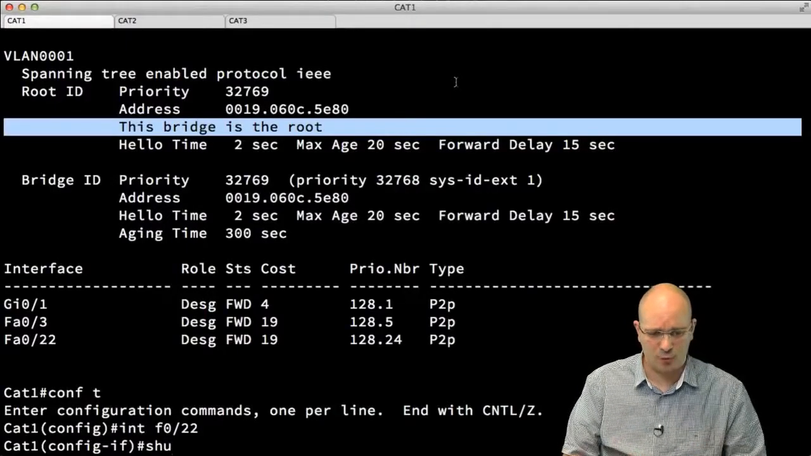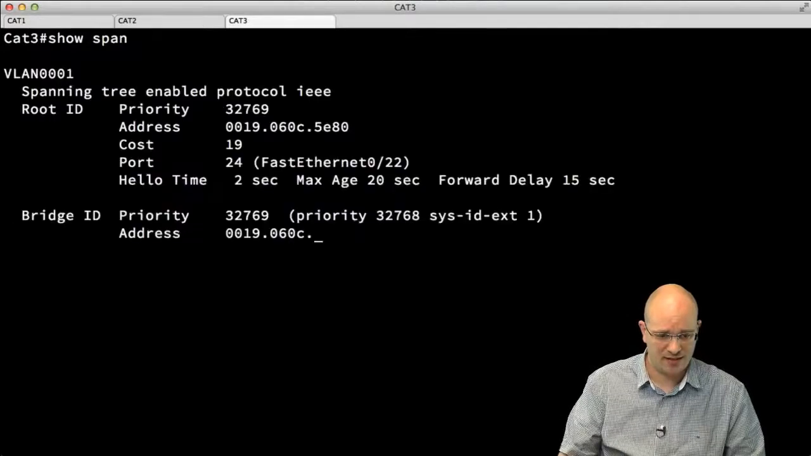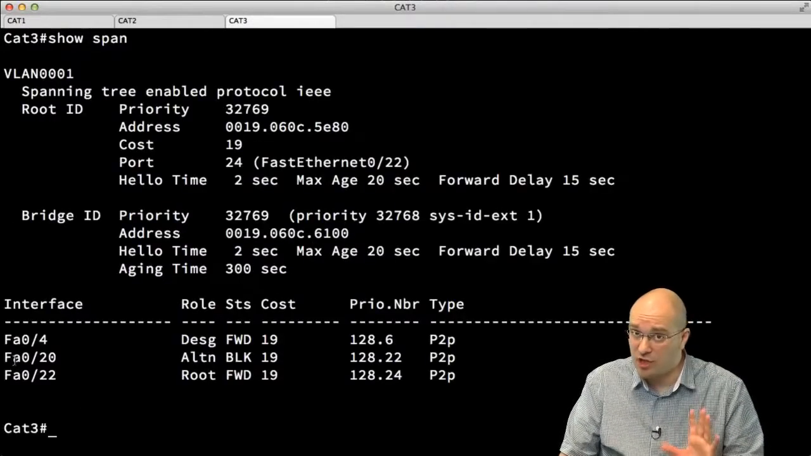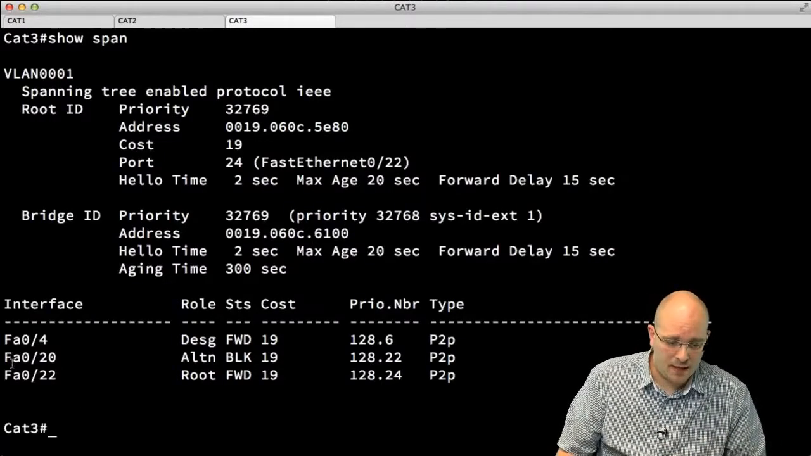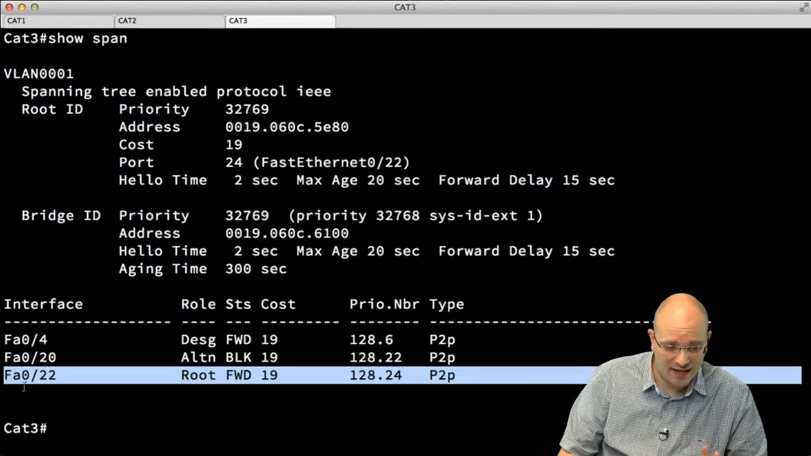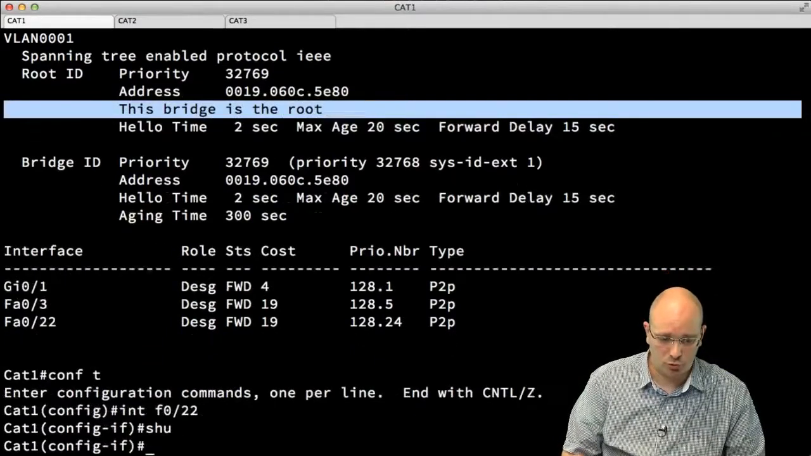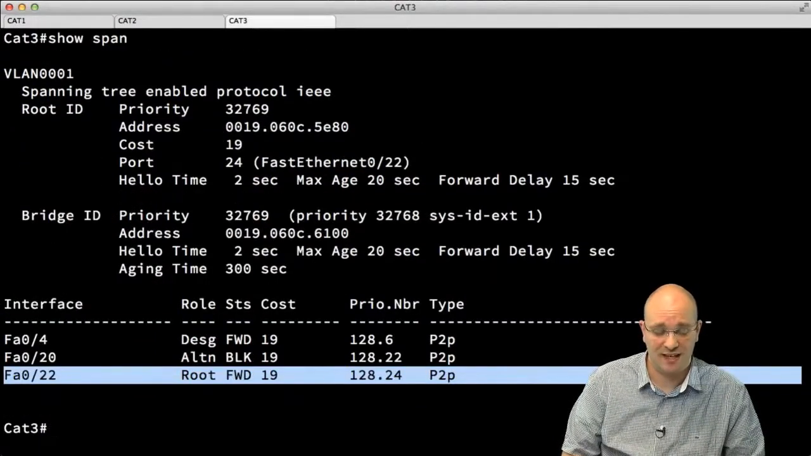So the next thing that I'm going to do now is I'm going to go to Cat3, and I'm going to run show spanning tree. I haven't shut down the interface yet. So here I see that fast Ethernet 20 is in blocking state, and I can see that fast Ethernet 22 is the root forwarding. So I'm going to go to Cat1, I'm going to shut down the port facing Cat3.